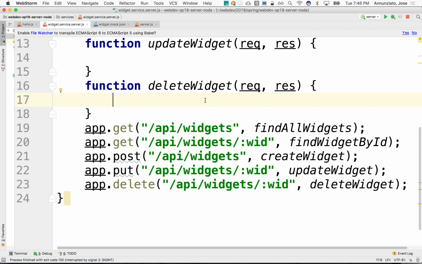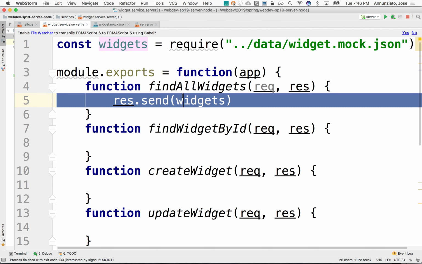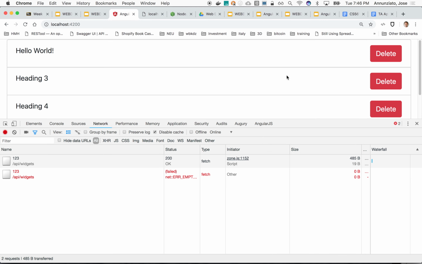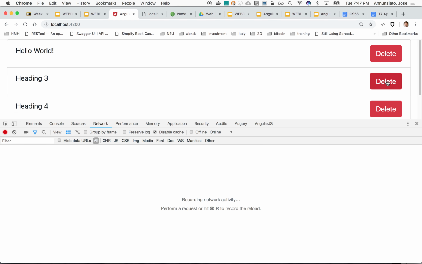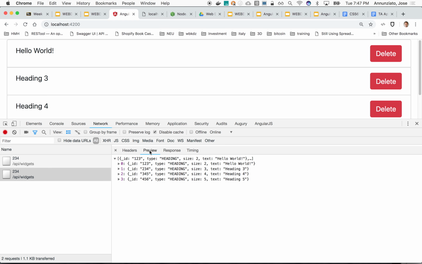So for now, let's just do the same thing that our find all widgets did. Let's just respond with all the widgets for now. And let's restart the server. And let's refresh, right? And let's clear this out. And let's delete here. Notice that it no longer is pending. So now it is responding, and the response is that it came back with all the widgets.